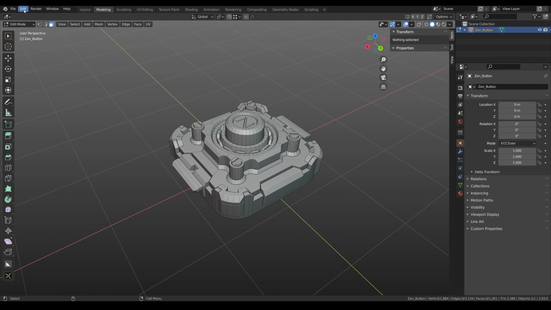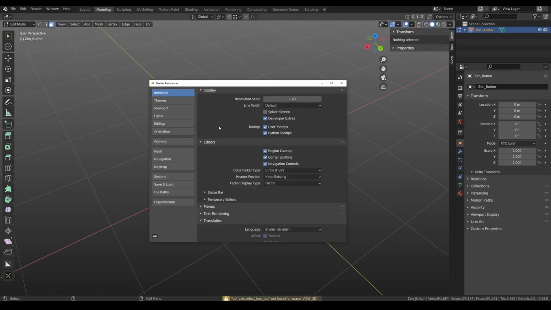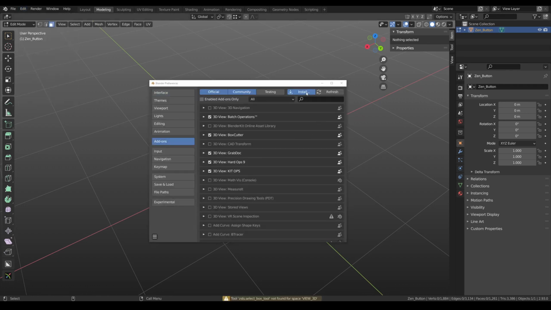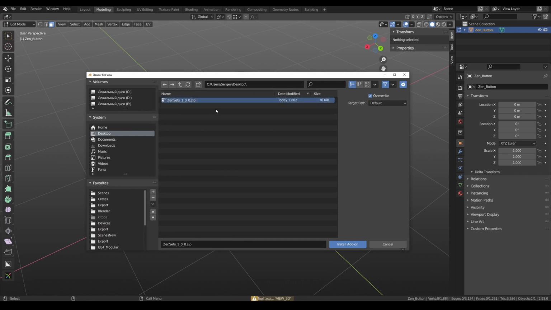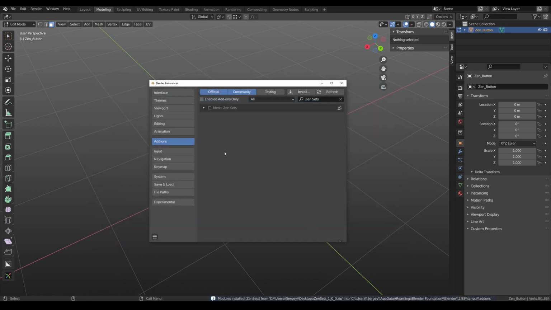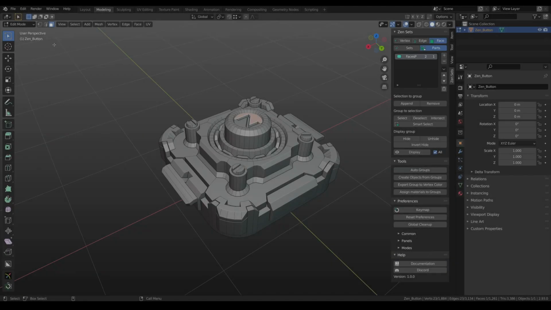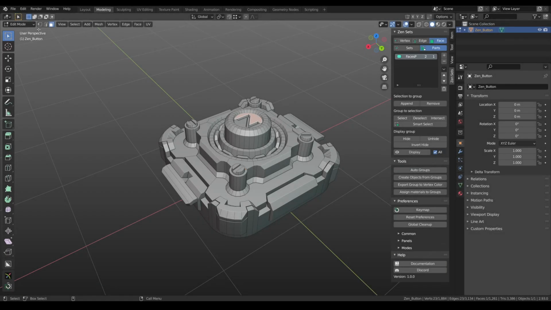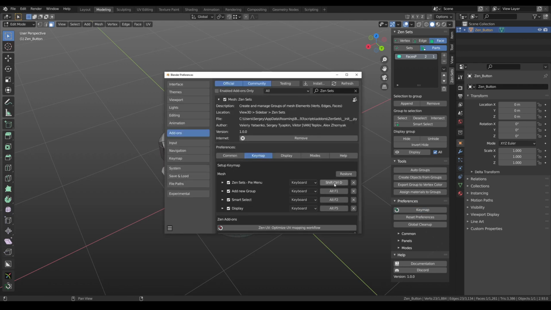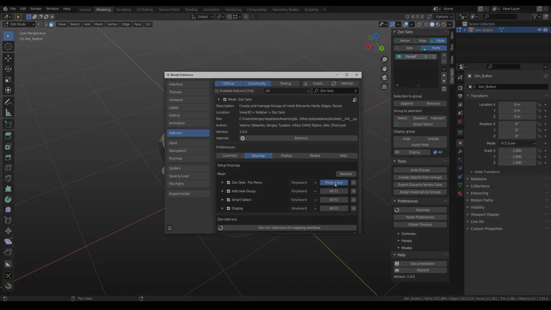To install the add-on, you need to go to Edit, Preferences, Add-ons, Install, and install Zen Sets from your desktop. Then you need to activate it. Zen Sets works only in edit mode and has two menus, Side Panel menu and Pie menu. The default hotkey for the Pie menu is Ctrl+Shift+D. If you want to change it, you need to go to Preferences, Keymap, and change it here.